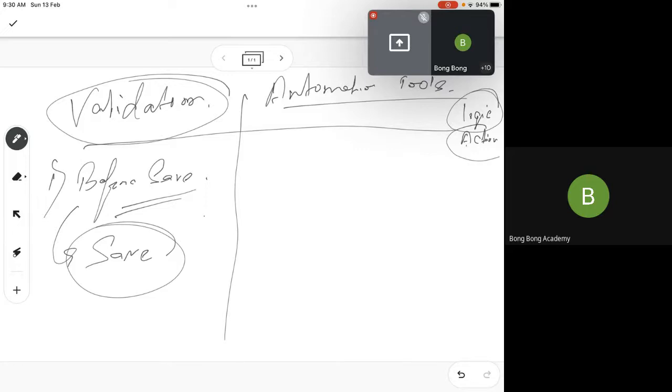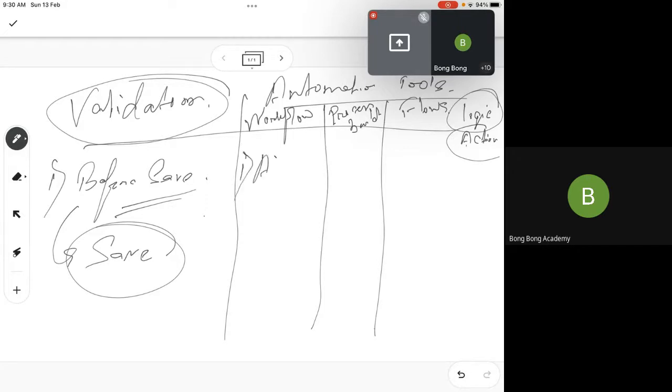What are the different automation tools we have? Primarily three types: workflow rules, process builders, and flows. Workflow always fires after save. That means after the record is saved into the database. Process builder also fires after save. Flow can fire before save or after save, both. You can decide when to fire the flow.